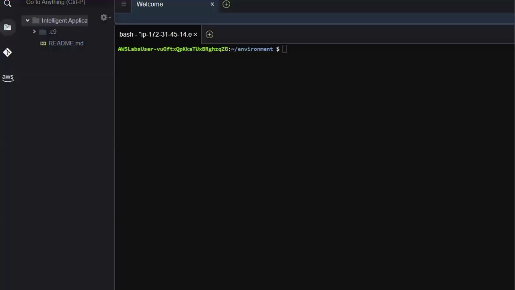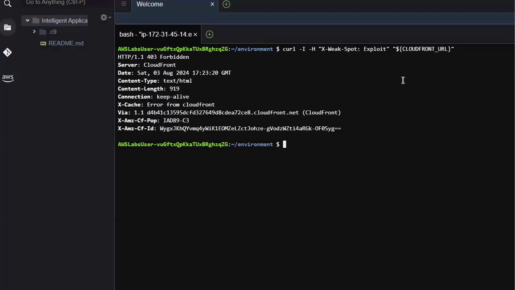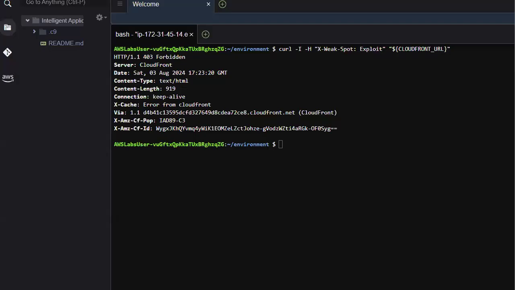So now I open my Cloud9 environment again. Now I want to request my website by using the specific header, that is X week spot. So I provided my request with a header. Now let's see whether this request got blocked or not. You can see I'm getting a 403 forbidden error. That means this request got blocked successfully.